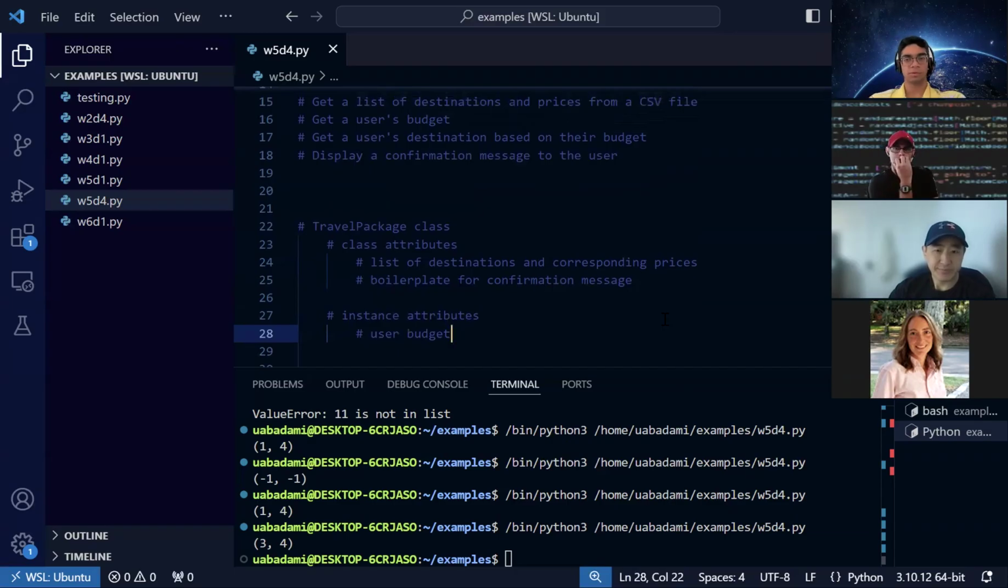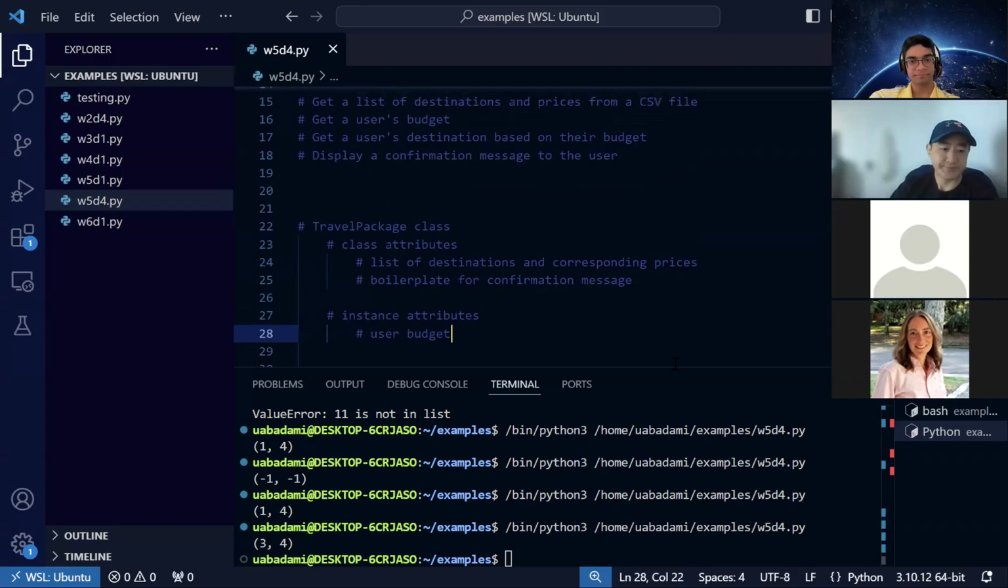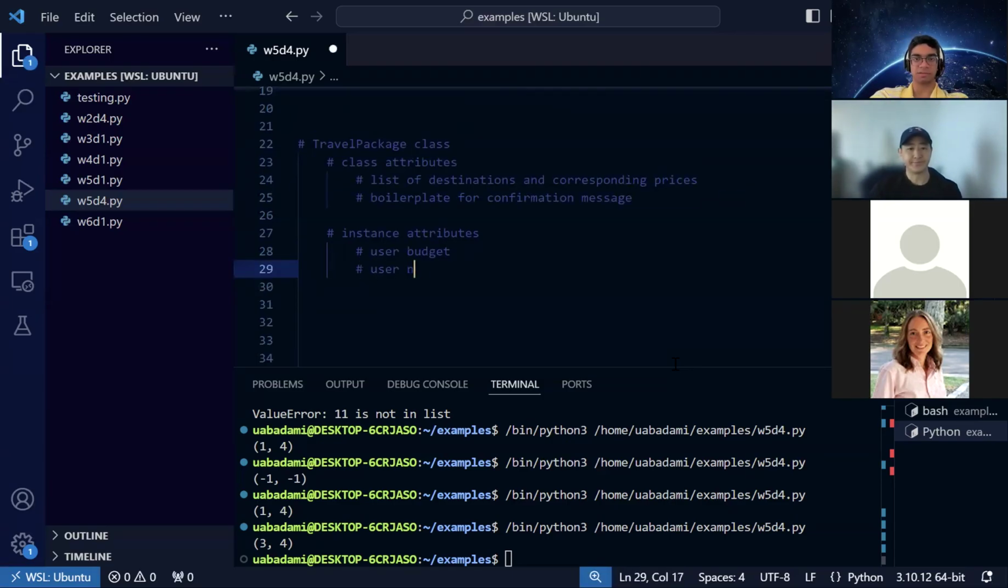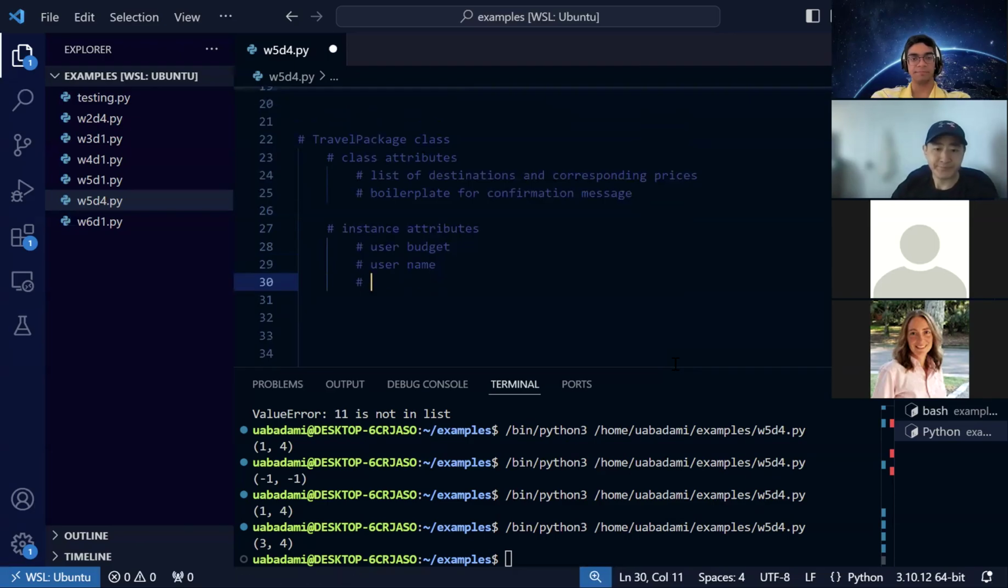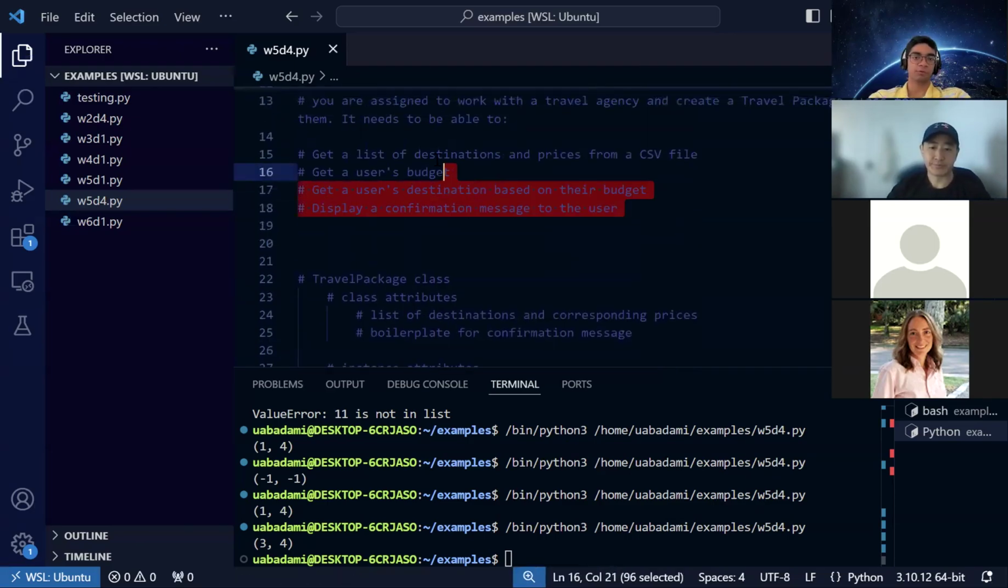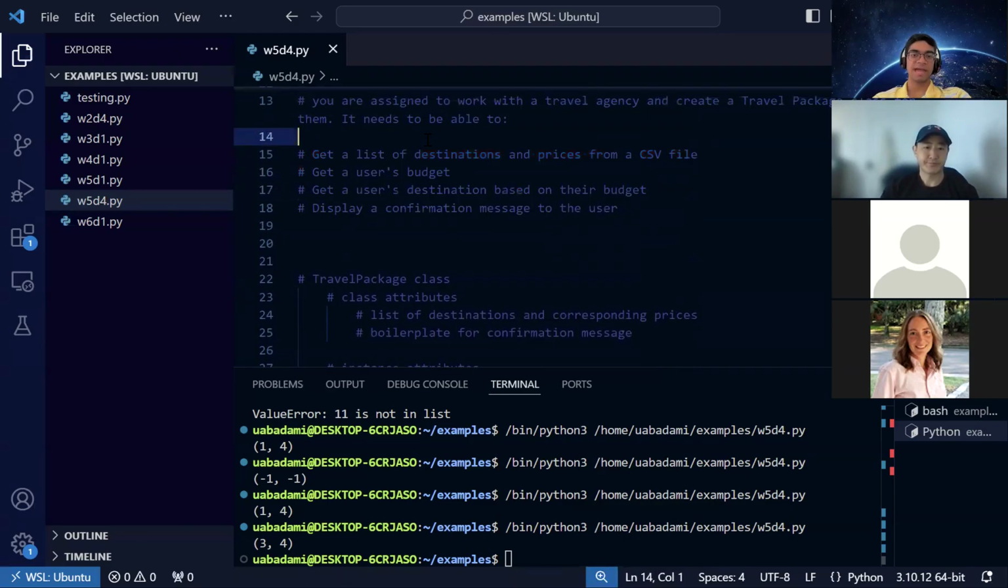Well, those are already in the class attributes in that list of destinations. The username, or what we're going to call the user. Sure, you could say user name perhaps. But just from these four functions, is there anything else that might be an instance variable?